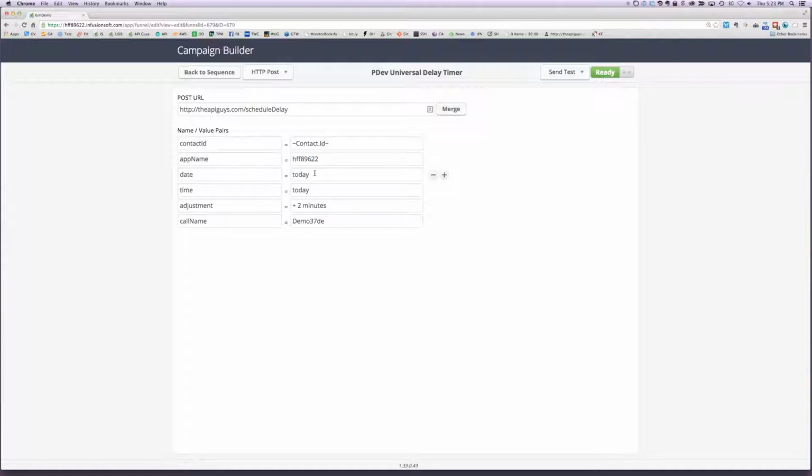Now, this is so cool. We have these parameters in this one: date, time. By the way, all this stuff is in our documentation, which we are working very hard to get built out. It's still a little thin because we just launched about a month ago on Pocket Developer, but we are working on the documentation. So you have date, you have time, you have adjustment, and then you have a call name that it's going to fire whenever its timer is up.